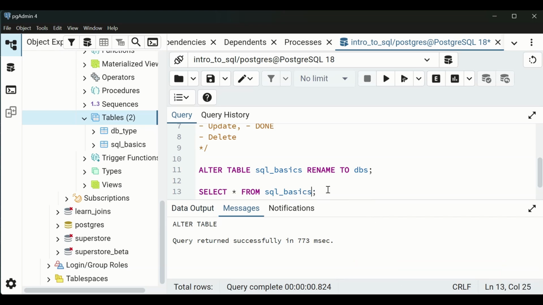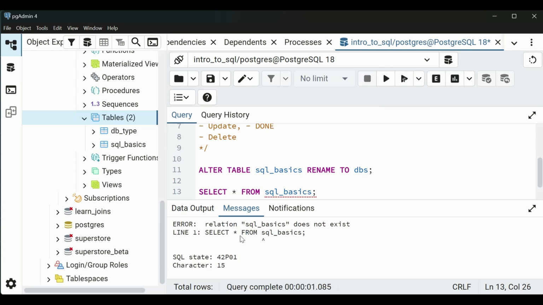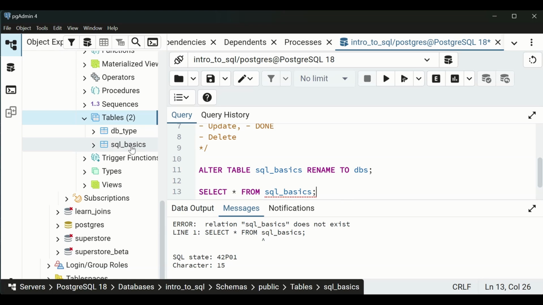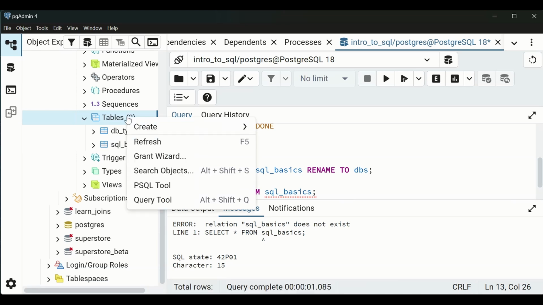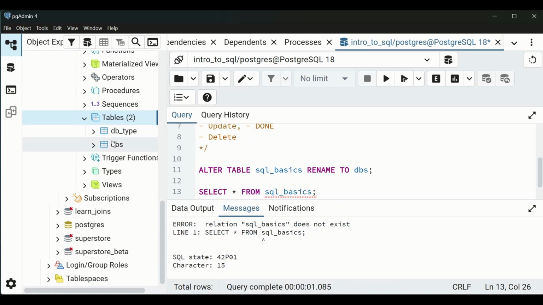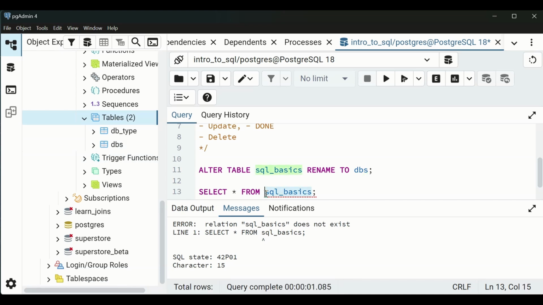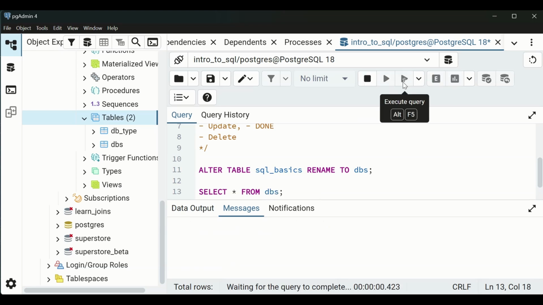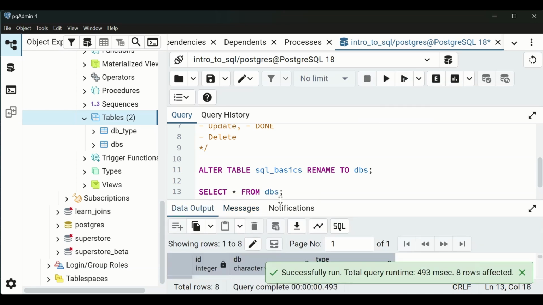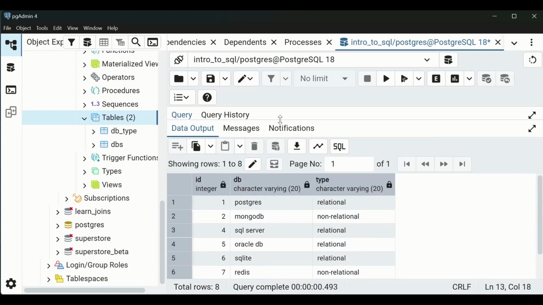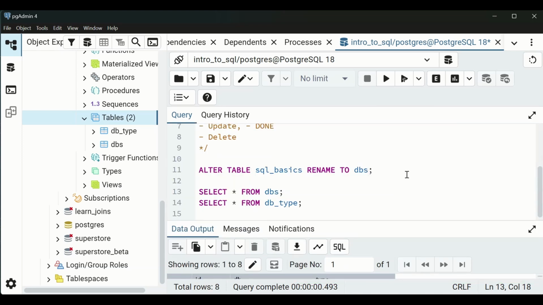Now if I run this, it will throw an error. Boom, it says SQL Basics does not exist, but you're still seeing it here, but it's actually not there. If I right click and refresh, you can see it has now changed to DBs. So I'll have to change my query as well to DBs. Good. Now we have renamed that successfully, and we're now seeing it as DBs.